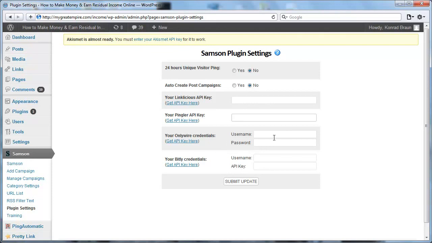Next, you have the option of entering your OnlyWire credentials, and then just like with the previous ones here, every time you create a new campaign, the RSS feed gets submitted to your OnlyWire account. This is, again, to encourage search engines to crawl your RSS feed, and with that, crawl your backlinks in hopes to get them indexed. Again, this is not mandatory. You don't have to do this, but you do have the option of doing so if you choose to do so.